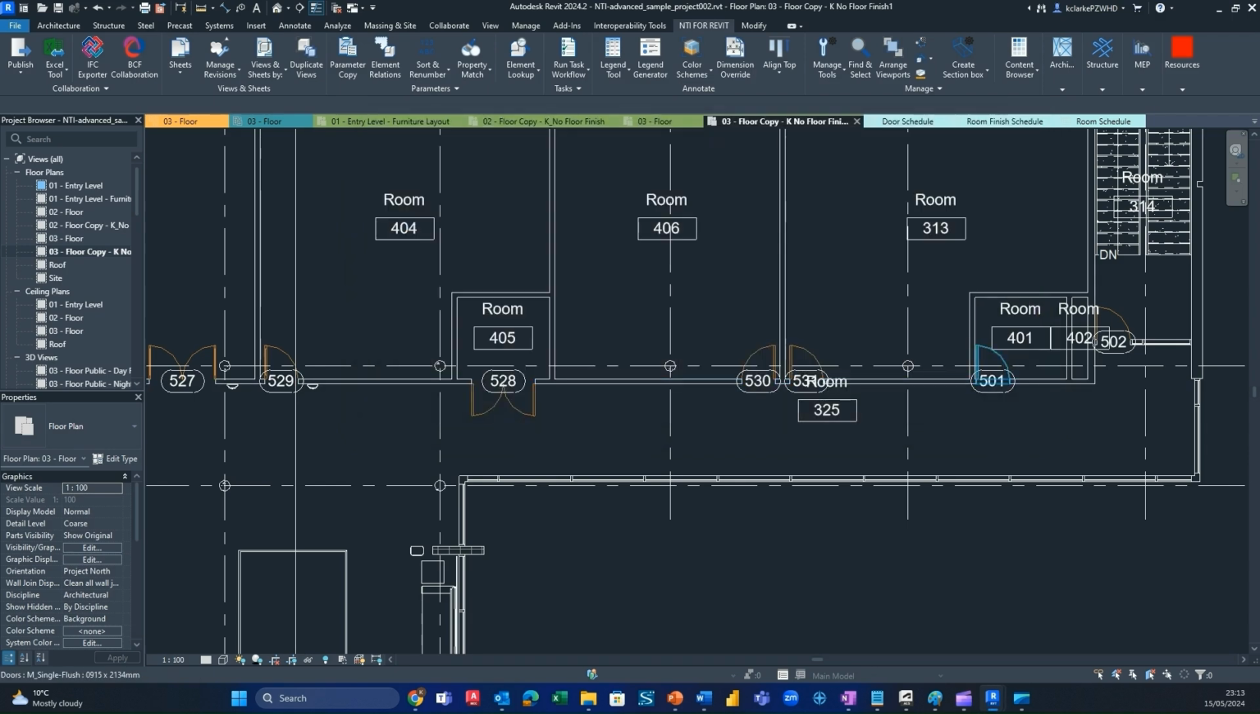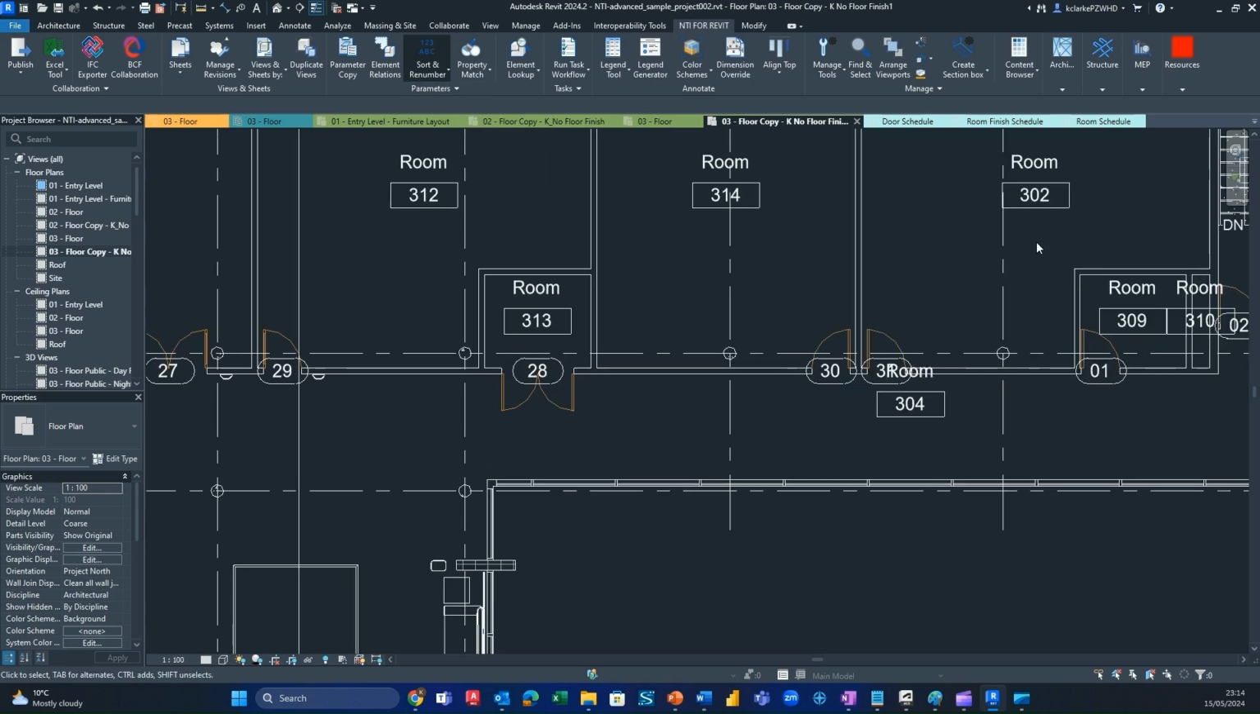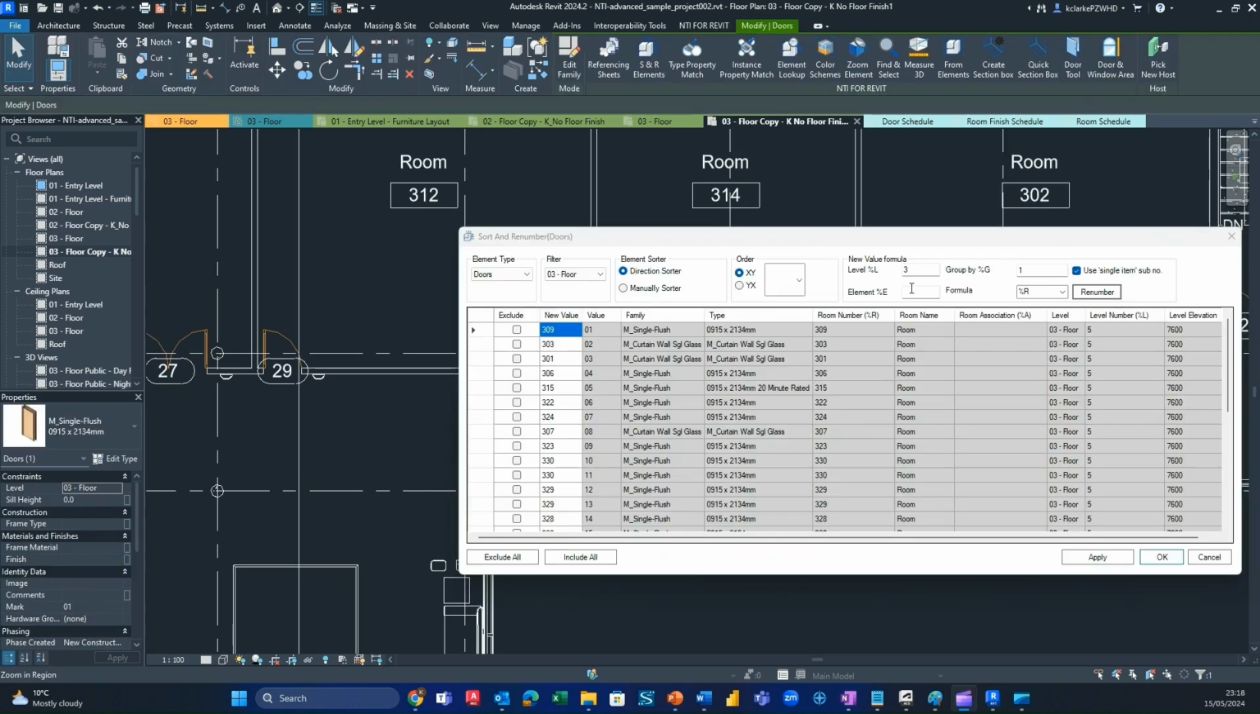Click OK. Unfortunately, the next facet of this is the door numbers no longer correspond to the walls. So again, coming up to sort and renumber elements again. So excluding certain element parameters, so removing the %e parameter and just entering the formula %or will force the door to assume the number of the room. So when we click renumber, you will see, and if we go apply and OK.